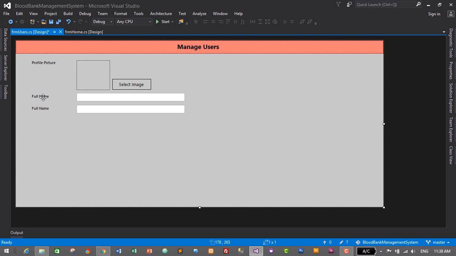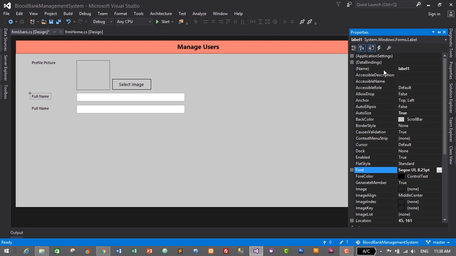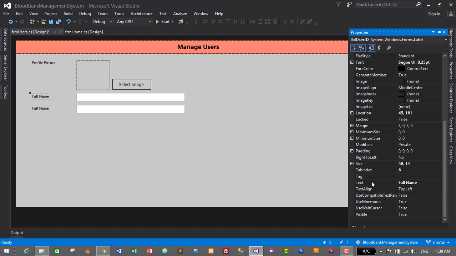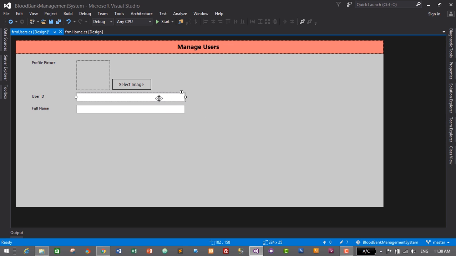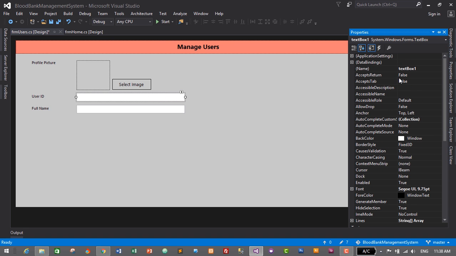So this one will be user ID. Select this label, go to properties and change its name from label 1 to lbl_userID, and its text will be User ID. And let's change the property of this text box as well. Select the text box, go to properties and change its name from TextBox1 to txt_userID.